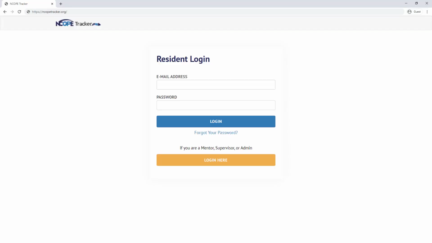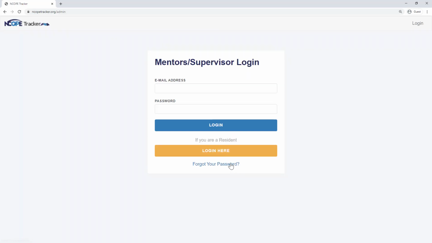When you enter ncopetracker.org into your browser, you'll be taken to the resident login page. In the event that you entered ncopetracker.org and you're a mentor, or you have a supervisor or administrator level account, you're going to be able to still access your login. You can clearly see if you are a mentor, supervisor, or administrator, log in here. Go ahead and click the button, and you'll see at the top it will now say Mentors and Supervisors Login.